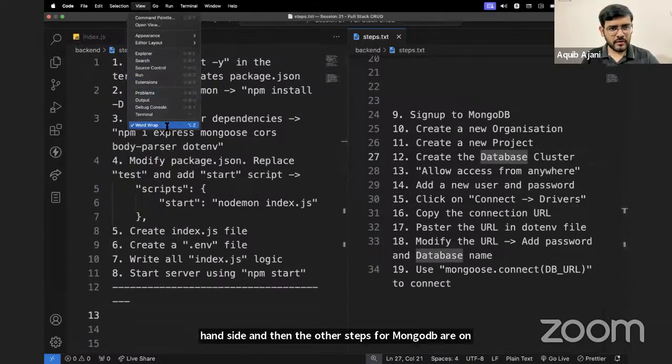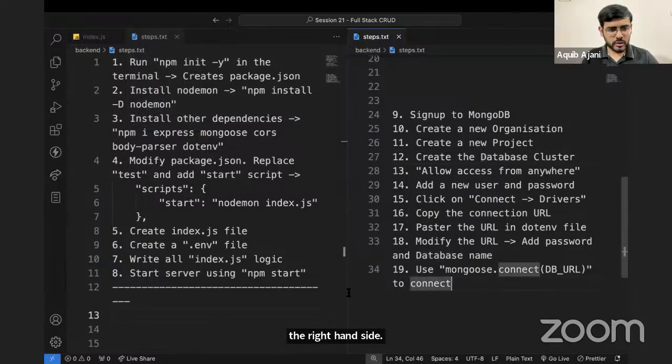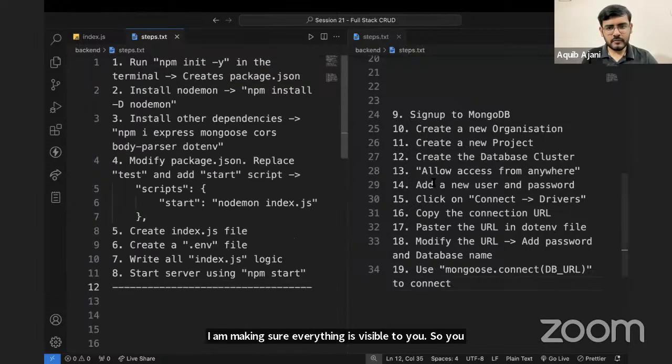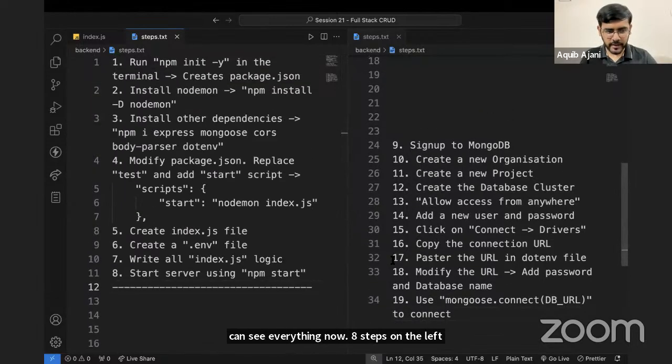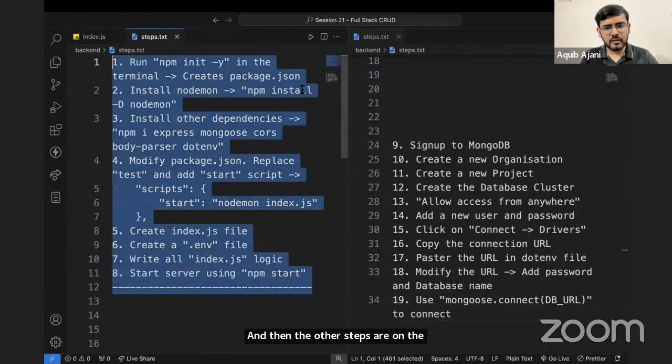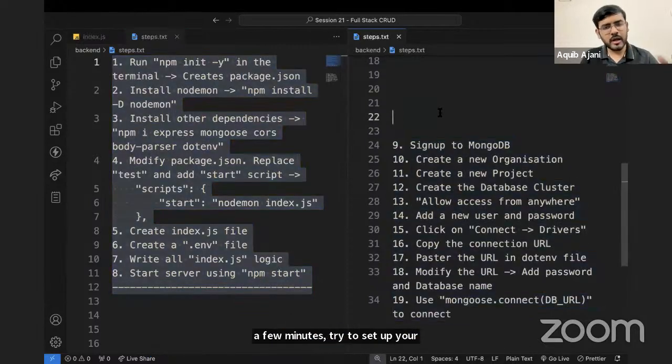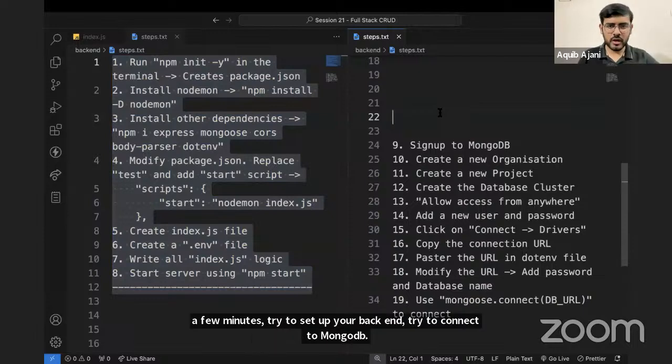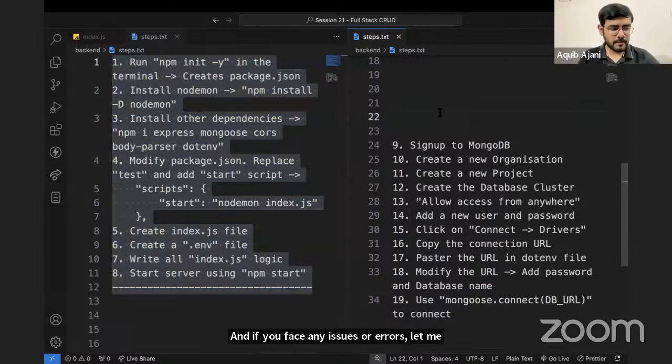I am making sure everything is visible to you, right? So you can see everything now. 8 steps on the left. And then the other steps are on the right. You can take a few minutes, try to set up your backend, try to connect to MongoDB. And if you face any issues or errors, let me know once I am back.